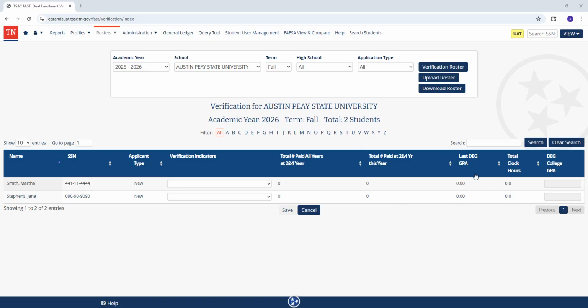We have last DEG GPA, and this should display the prior term GPA. Again, FAST is handling that GPA going forward, but we left this on the roster. We did figure we had plenty of room, just in case it may help you catch some issue with the student.